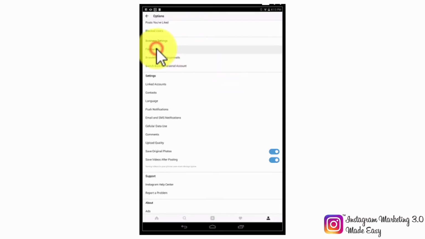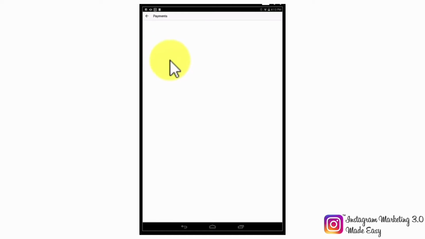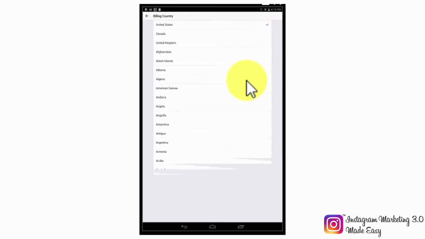In this section, you will be able to set up a payment method which you will later use to pay for your advertisements. Your default payment method will be the one that you are currently using on your Facebook ad account, but you will be able to also set up two additional payment methods by tapping on the Add a Payment Method link. The two payment methods available are credit or debit card and PayPal. Before setting up a payment method, tap on the Billing Country tab to select the billing country address corresponding to your payment method of choice.